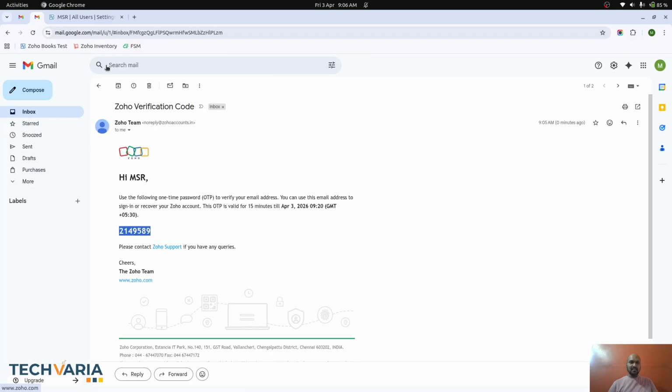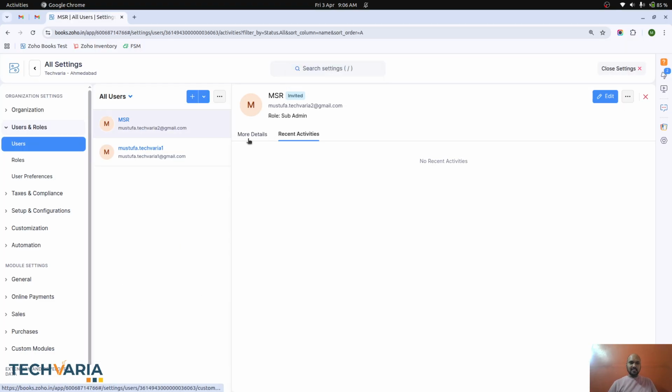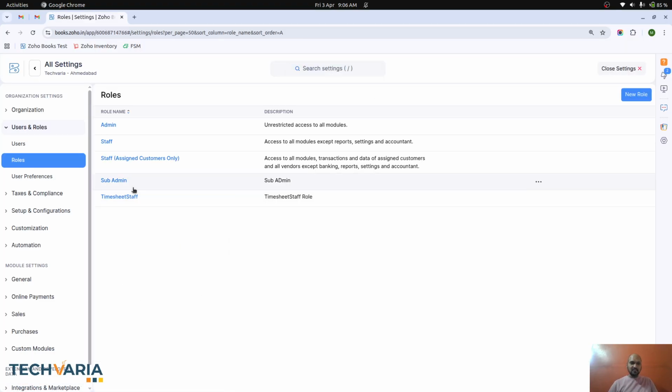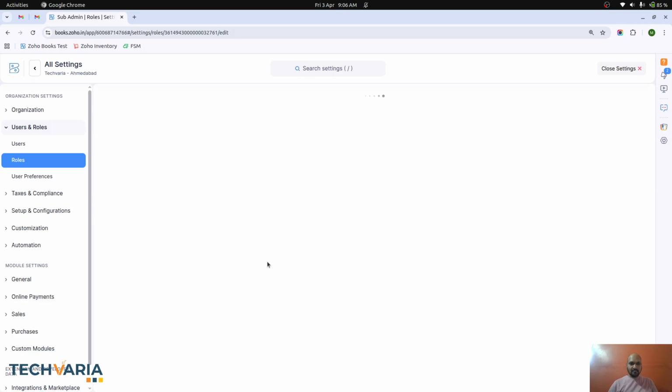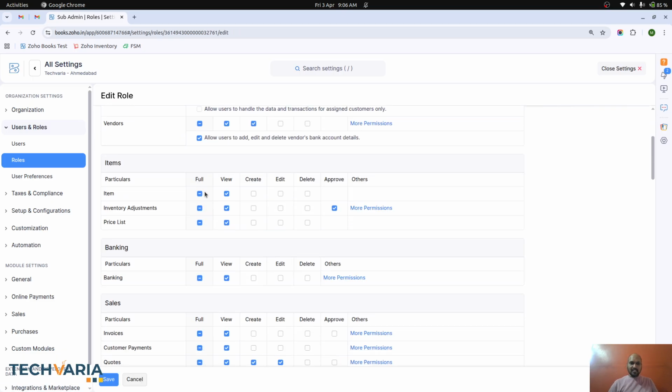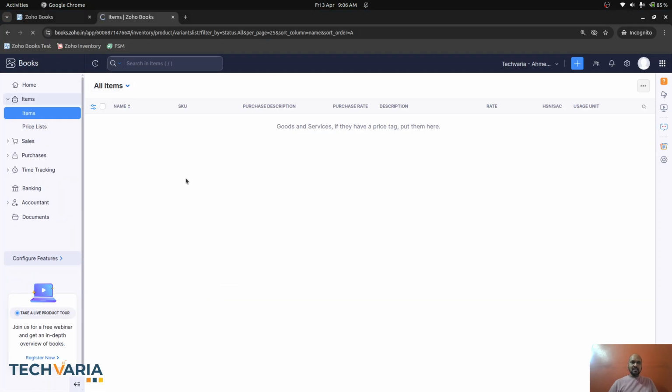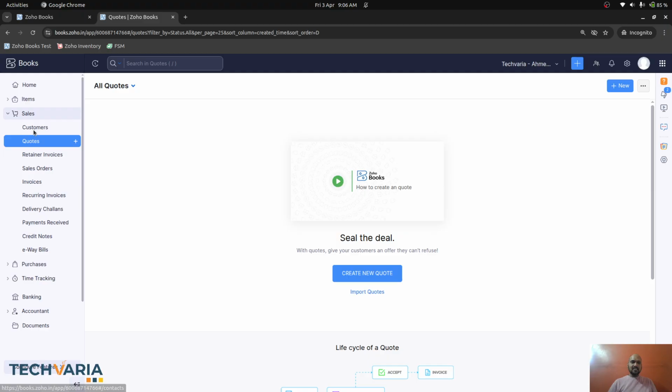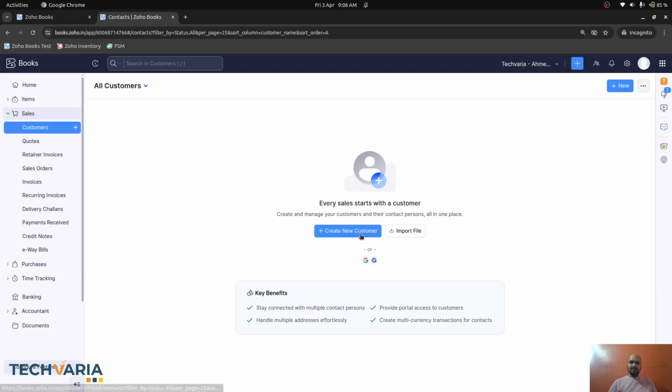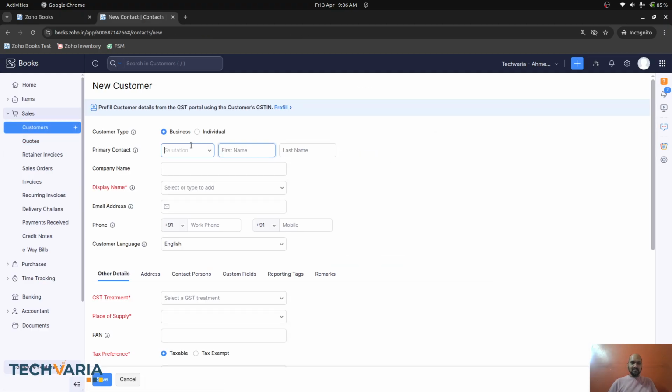If I go back and check my access for this particular role, sub admin, you can see item view is there. If I say create item is enabled now, and if I go here and refresh my Zoho Books, then in item you can see the new access rights have been given. Same as customers, I have access to create a new customer.